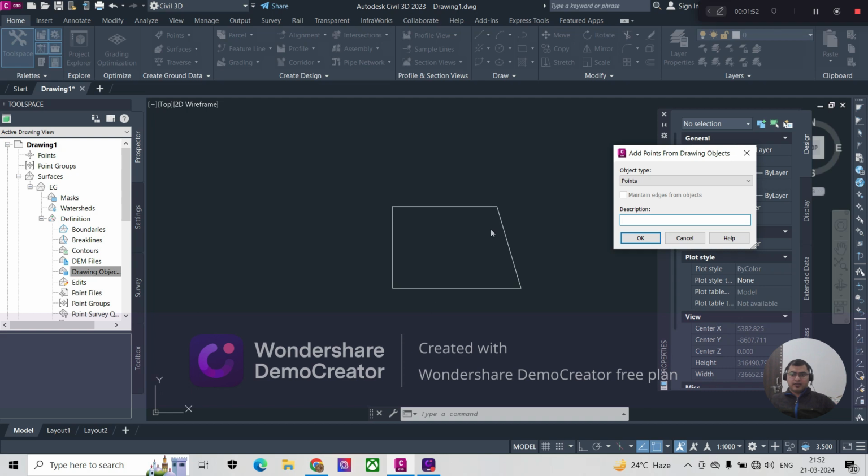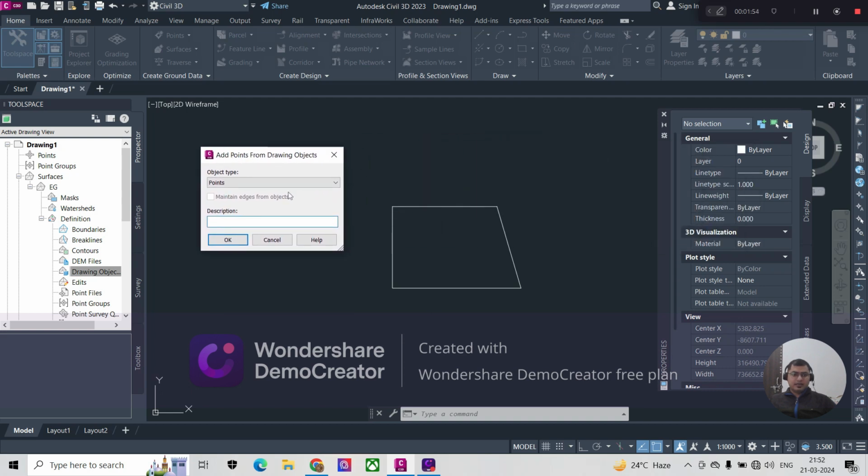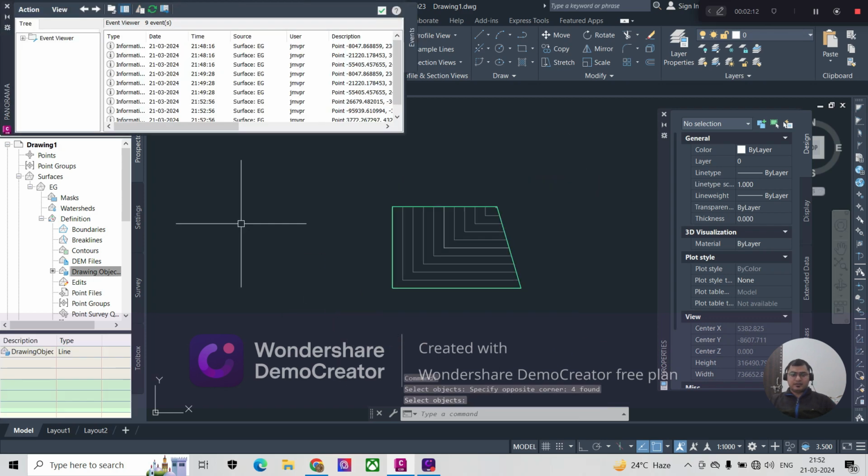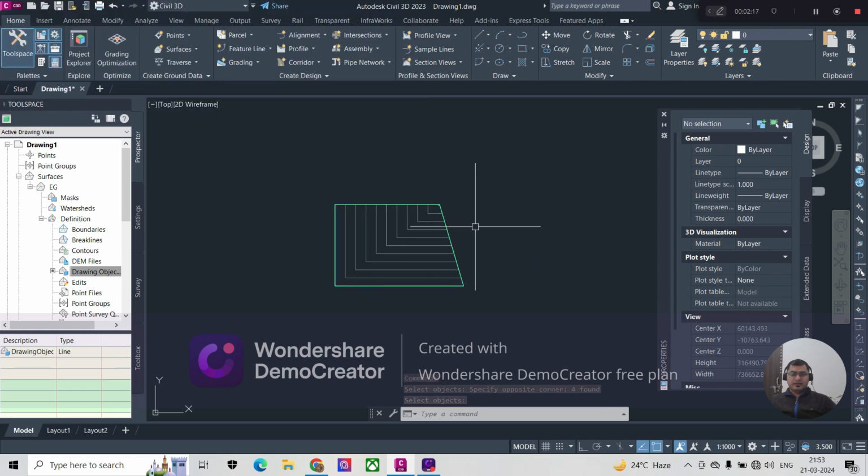objects. We press add, and now there are multiple types of data with which we can create a surface. Right now we have lines, so with the help of the lines we can create the surface. Lines, then press OK, and then you can select all the lines and press enter. Now if you see, your surface is created.